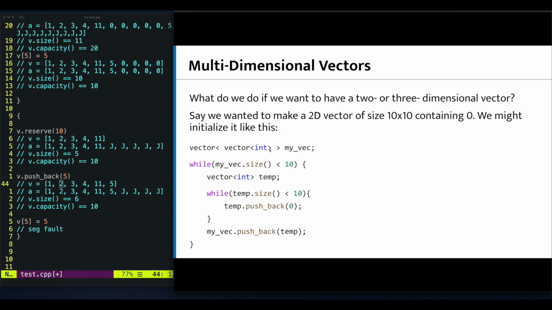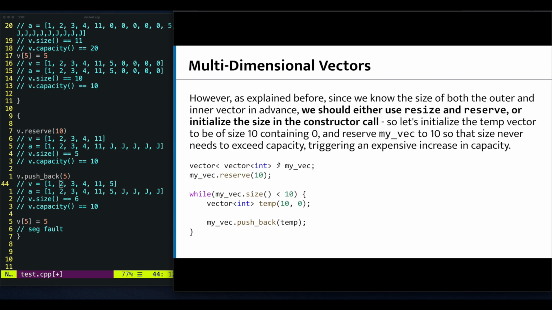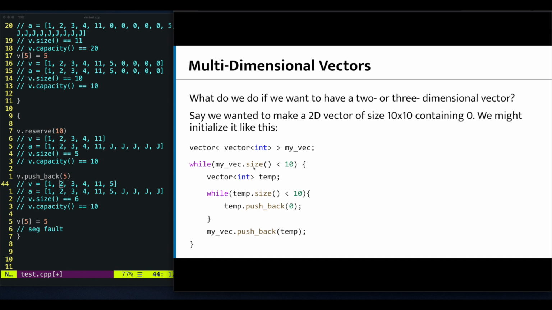Here's one way you could do it. Vector of vectors of ints, and then you're just pushing back these temporary vectors that you've added elements to onto your vector until you have 10 of them. So it seems like a reasonable enough way to do things, but it's not efficient. There's better ways to do this because here we're growing our arrays. We're not sure what the exact size is, or well, we know what the size is, but not the capacity at the end.